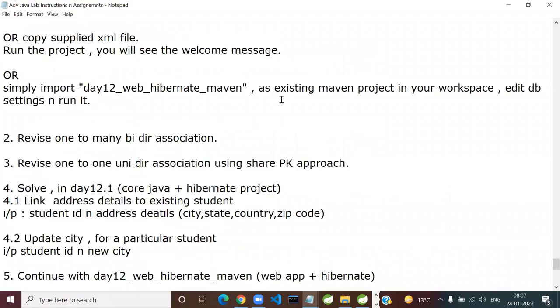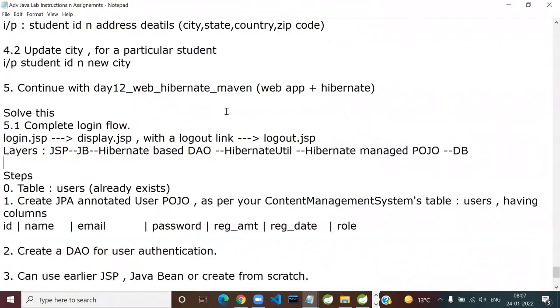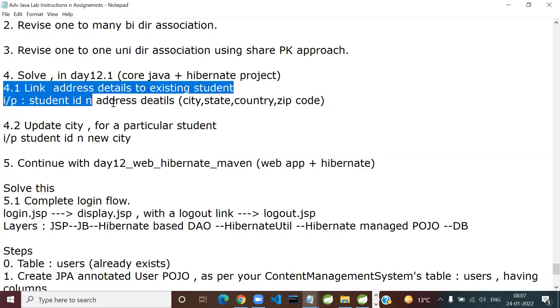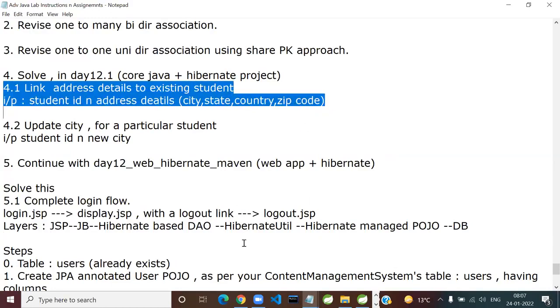So tell me, we had already created, I had shown you the creation of the student, address, course, all these POJOs. Has anyone tried this part, linking the address details to the existing students? Is it working for you? It's done. Okay, very few of you are saying yes. So whatever you could not do, I'll take it in today's lab. I just want to have a feedback.